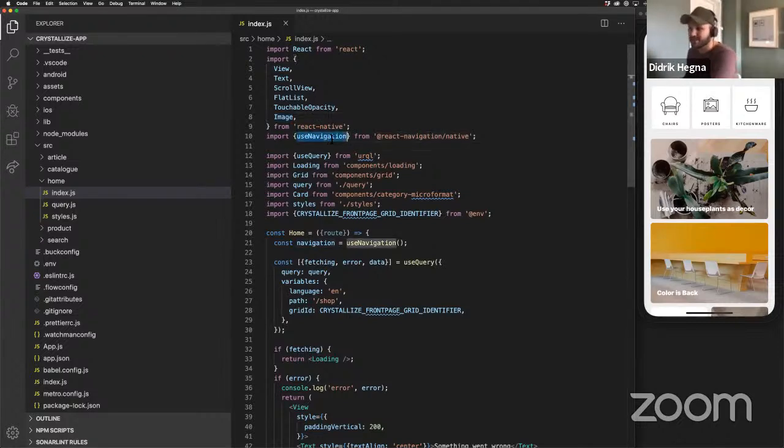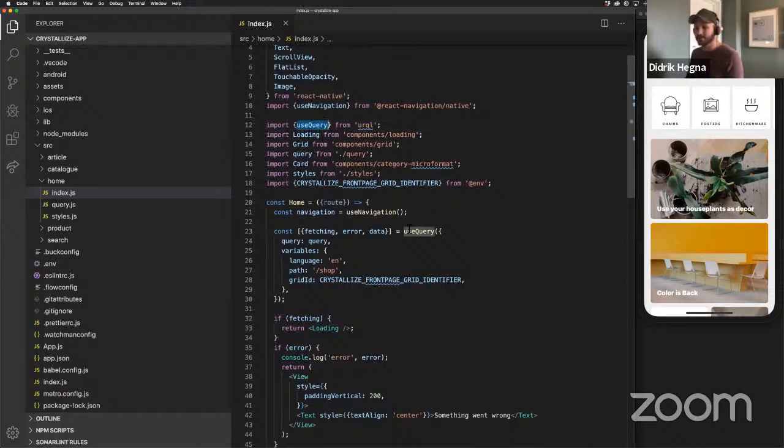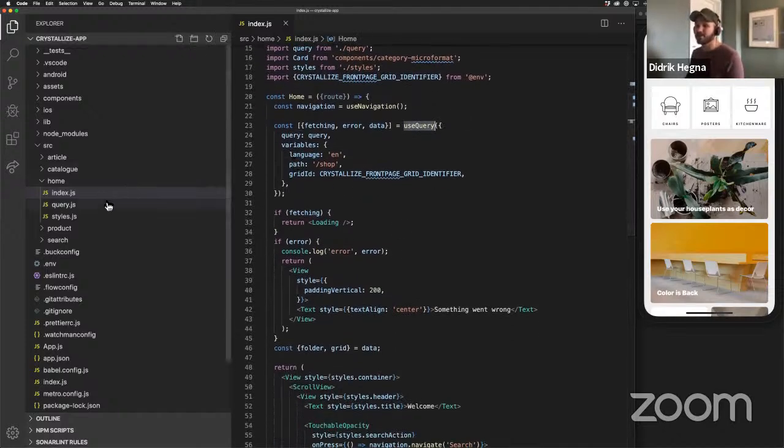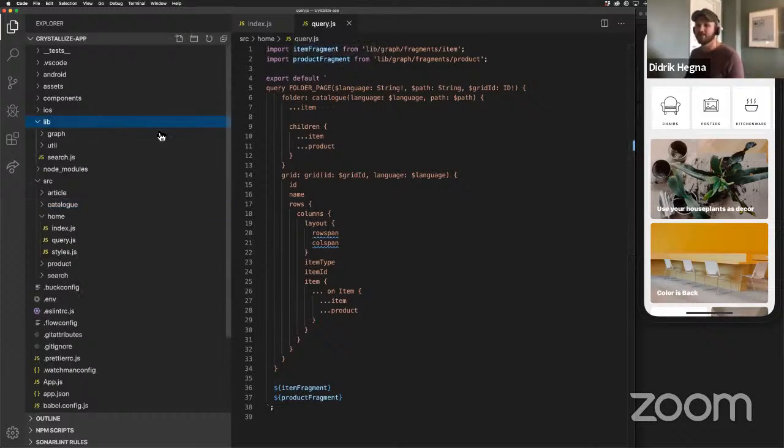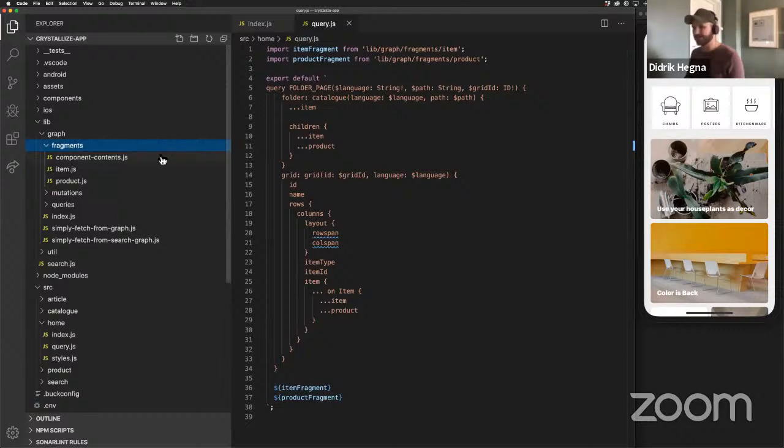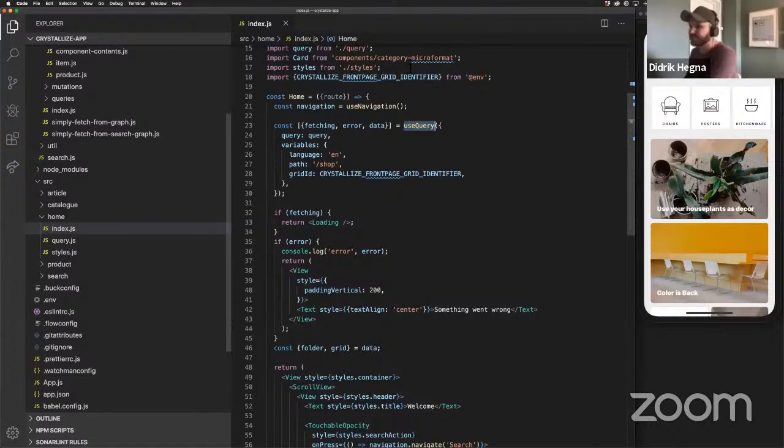What we use as navigation is something called React Navigation. You could use this for the web as well. I'll go into that soon. But the most important part here is that even in React Native, we also do use Urql to handle our graph. We fetch the hook called useQuery, and we have our query in a separate file, just as in the boilerplate. You can see that inside of the query, we import our fragments, which are in lib graph fragments. Still, I'm probably going to say this a lot, but same as the boilerplate or our web boilerplate. So it's all pretty familiar when it comes to the setup.